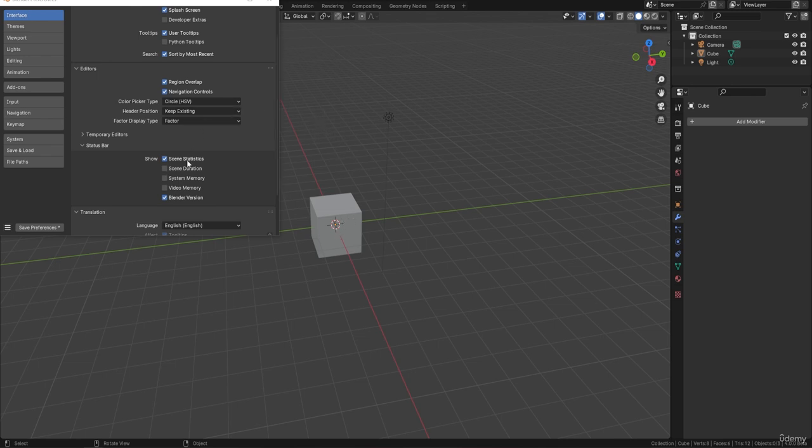Now we want to do a little bit more than that. I would say that ticking on system memory and video memory is also important, because then it gives you an idea of how much actual memory you're using within Blender. And this is important if you're having a lot of crashes, you can see where the issues are.